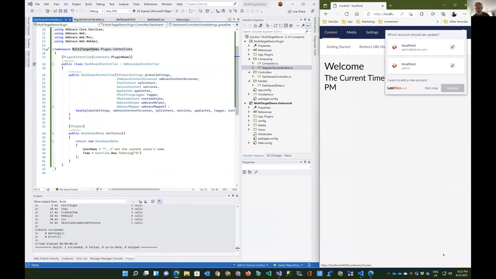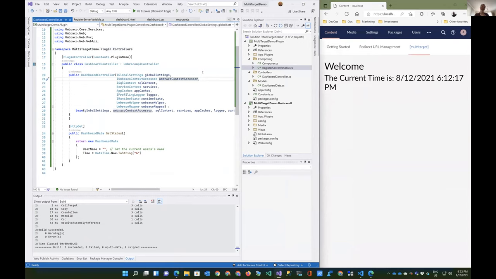All right. So basically, we're going to look at how we migrate or multi-target an existing Umbraco 8 plugin to be able to support both Umbraco 8 and Umbraco 9. In the last hour, I've built this tiny little plugin. It's just a dashboard, and it has the ability to call back to the server, and you can see the current time updating there.